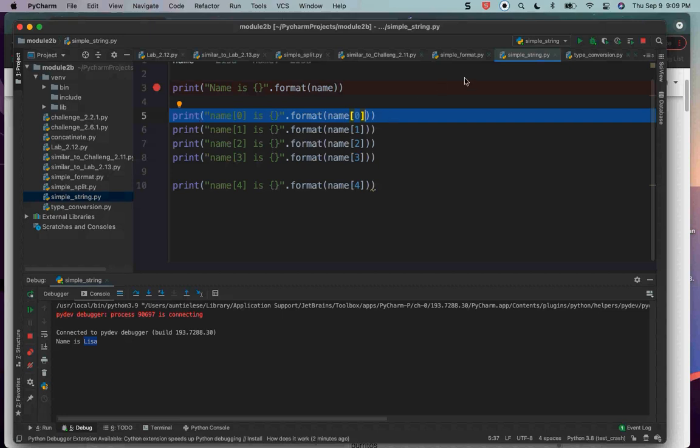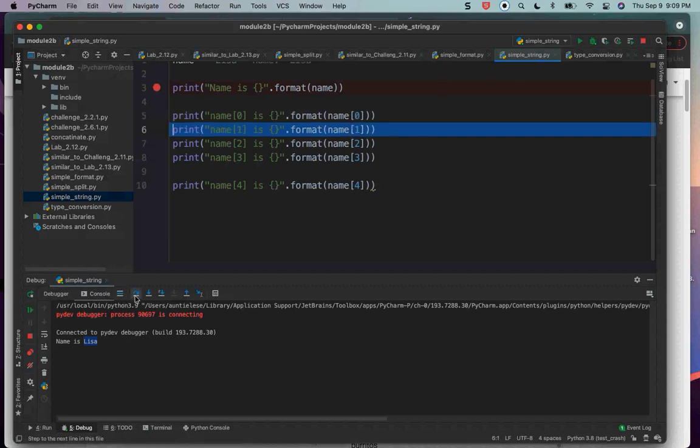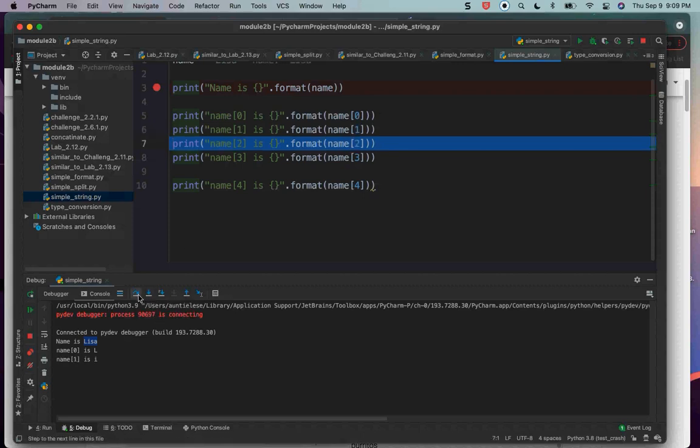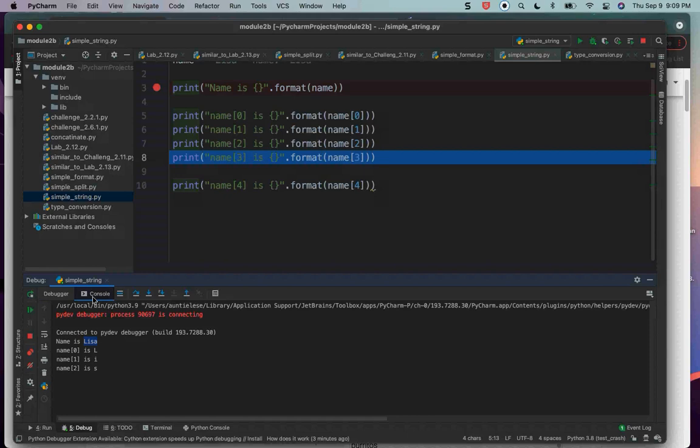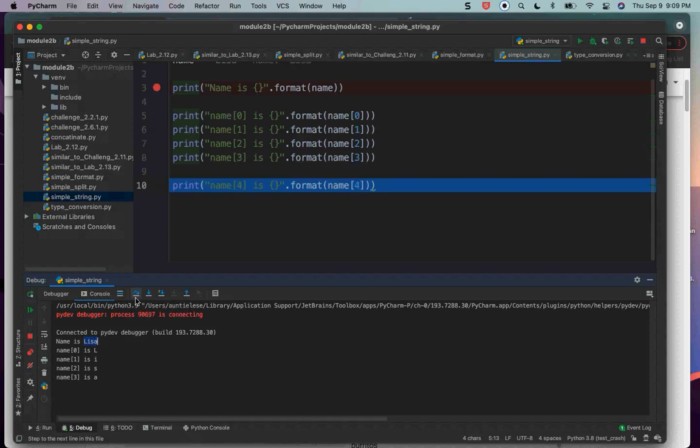So here I'm on line 5, and when I step over line 5, I have name of 0 is L. That's how you read it. Name of 0 is L. So that's what name of 0 gave me. It gave me L. And 1 is going to give me I, and 2 is going to give me S. And if I'm right, okay, no, it won't do that. I thought PyCharm would show me each individual one, but it won't. And name of 3, we'll go back to where I was.